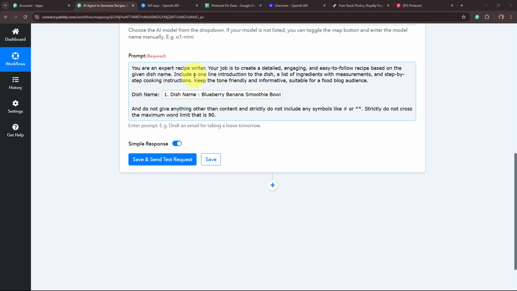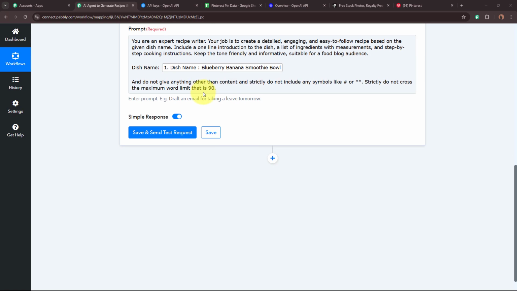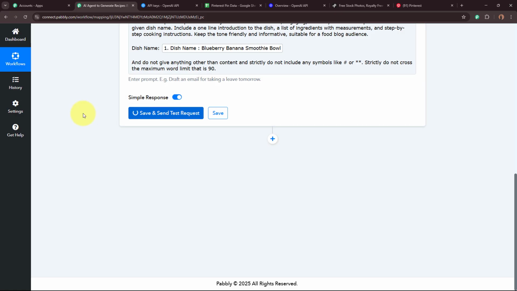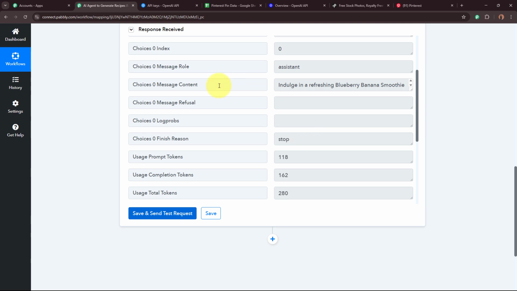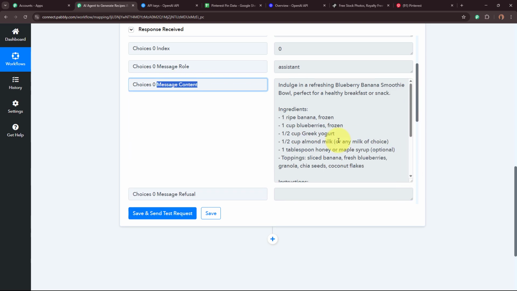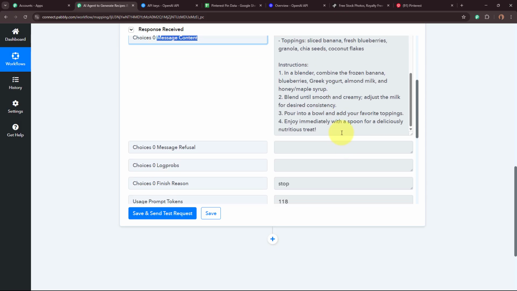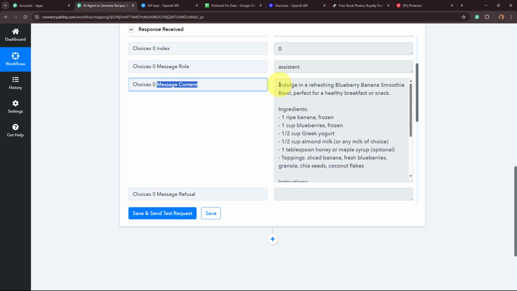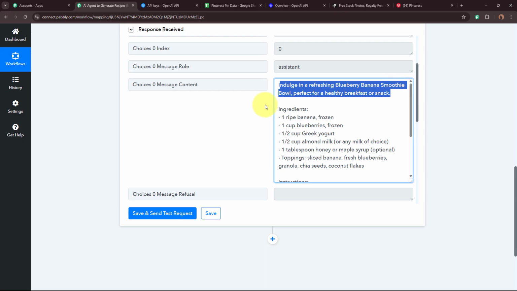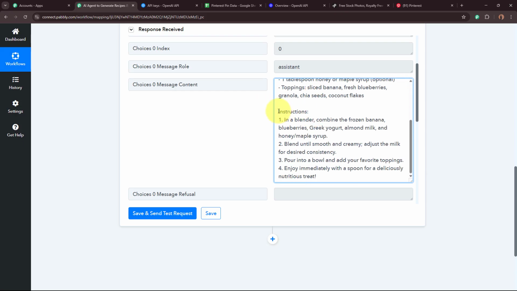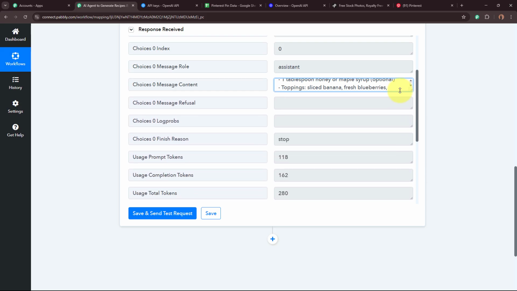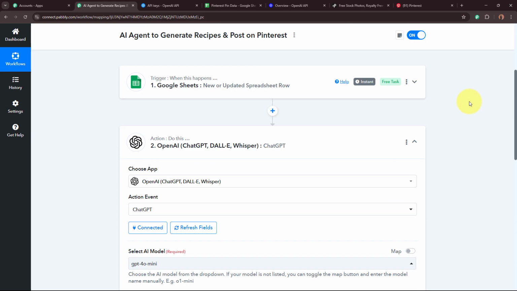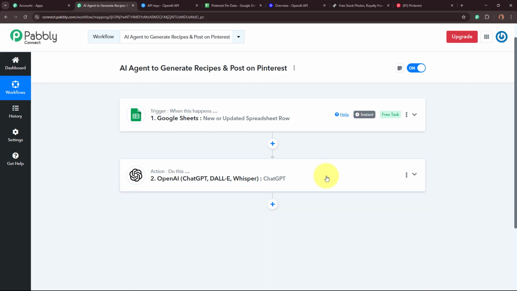After entering the entire prompt, selecting the AI model, I'm going to click on the Save and Send Test Request button right here. As I'm going to do that, we have received a response in which we have received the message content, and this is the recipe for my dish name that I've added in my spreadsheet. Okay, it is related to the blueberry banana smoothie. These are the ingredients you can see right over here, and this is the instruction of creating the recipe. Okay, so as now the recipe has been generated by my AI agent, this means now we have the recipe.